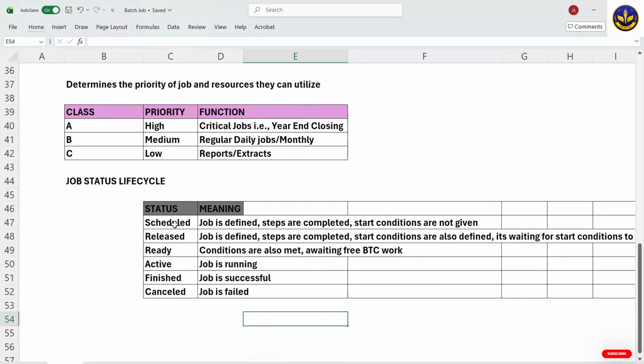Okay, so just remember, these are the six stages or statuses your job actually goes through. Now, the next important thing we are going to discuss about the batch job is the important transaction codes.